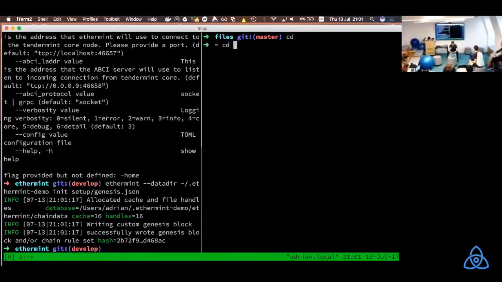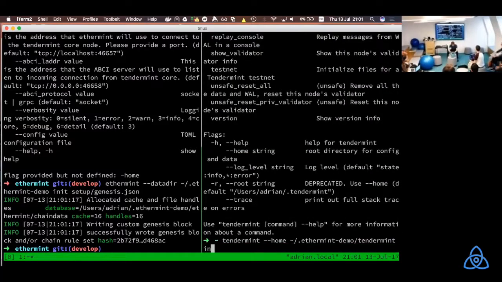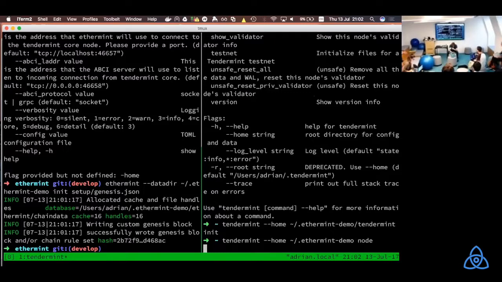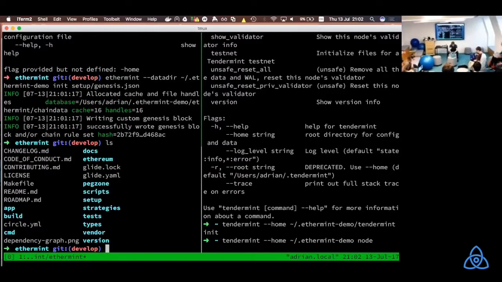What we now want to do is also initialize Tendermint. In Tendermint, we also give it a home directory. To make it easy and keep track of where the files are, I would just put it into the base folder of Ethermint. In my case, the data directory for Ethermint is Ethermint-demo, so I'm going to put my Tendermint instance that is supporting Ethermint into the base folder slash tendermint. All right, and you need to give it init. Now Tendermint initialized everything it needs, like private validator keys, to be able to produce blocks. Now we're starting Ethermint, and now we're starting Tendermint. And hopefully, even though this is live, it works.